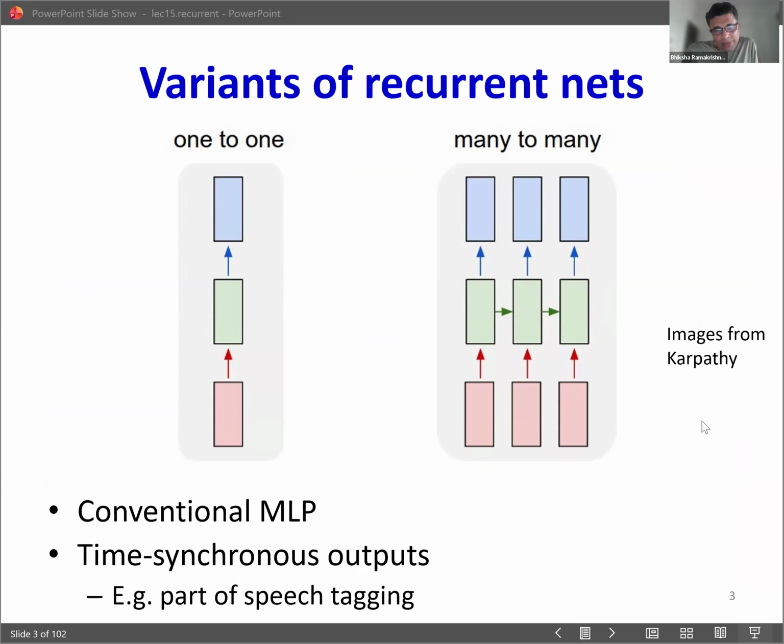But first, what kinds of recurrent networks can we have? Now, these figures I've gotten from Andrej Karpathy. So here is a model: input, hidden layers, output layer. And here there is no recurrence. It's just a conventional MLP. The input feeds the hidden layers, which feeds the output.